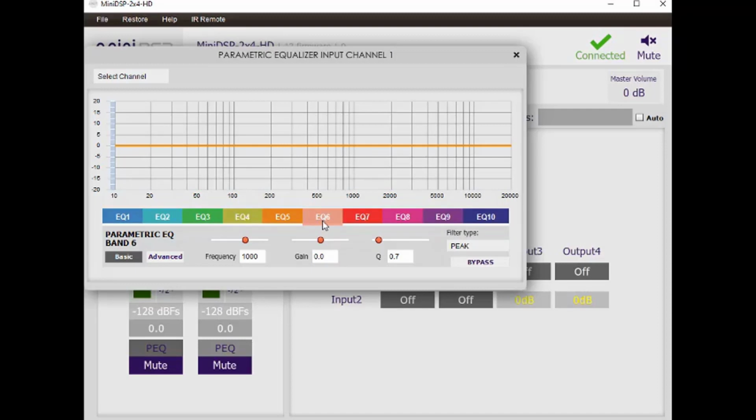We'll start here on filter 6 by adding a peak filter at 1000 Hertz and a Q of 0.7. We can then, after adding the gain of 14 dB, vary the frequency anywhere from 10 Hertz up to 20 kilohertz. And then the Q can be varied anywhere from 50 to 0.5, and the higher the Q number, the narrower the filter shape. Finally, you can choose the filter type.